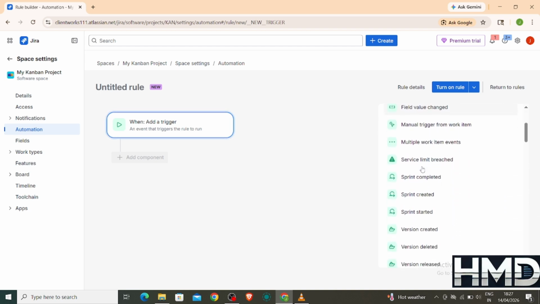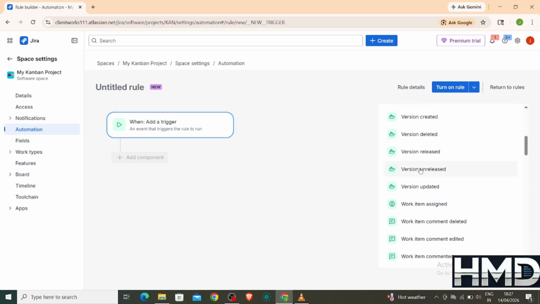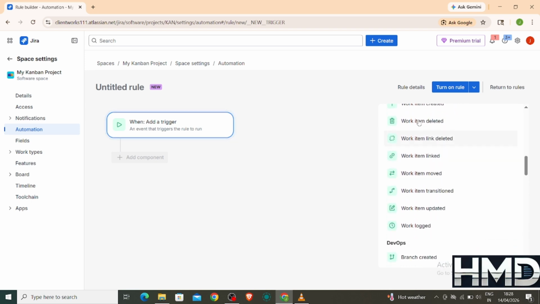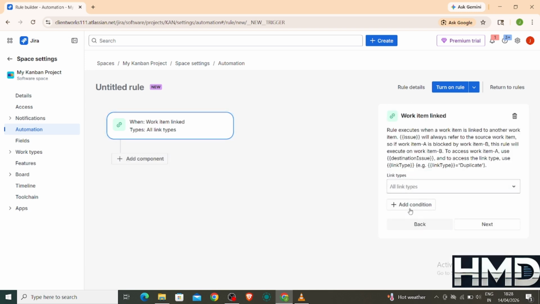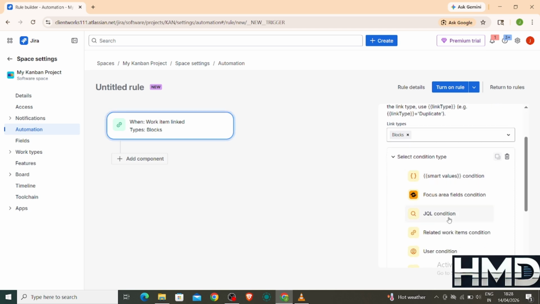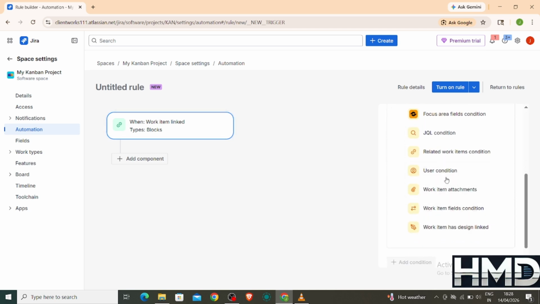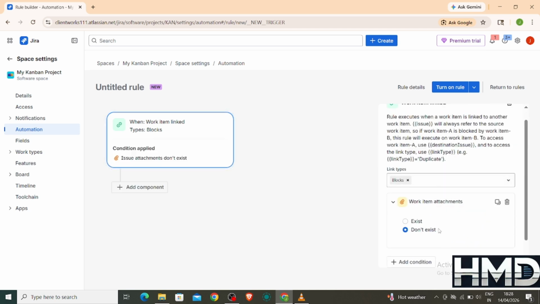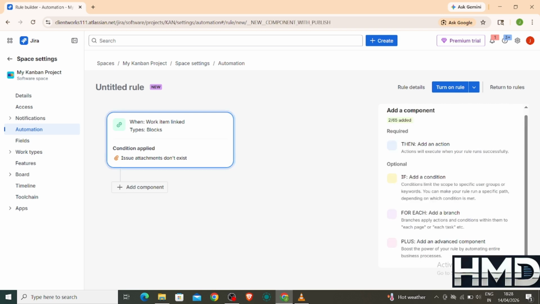A trigger defines when the automation should run, such as when an issue is created, updated, or transitioned to a different status. After selecting the trigger, add conditions if needed. Conditions allow you to control when the rule should execute. For example, you can set a condition to run the automation only if the issue priority is high.